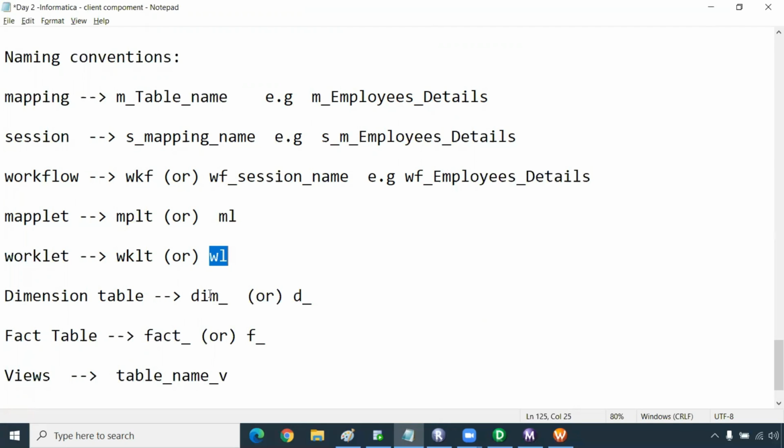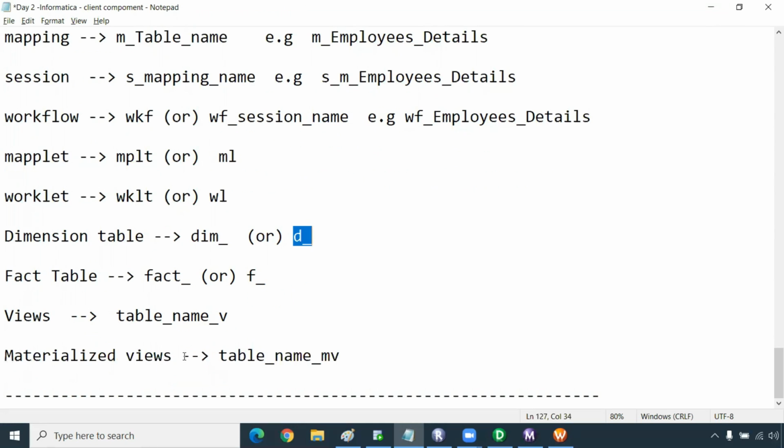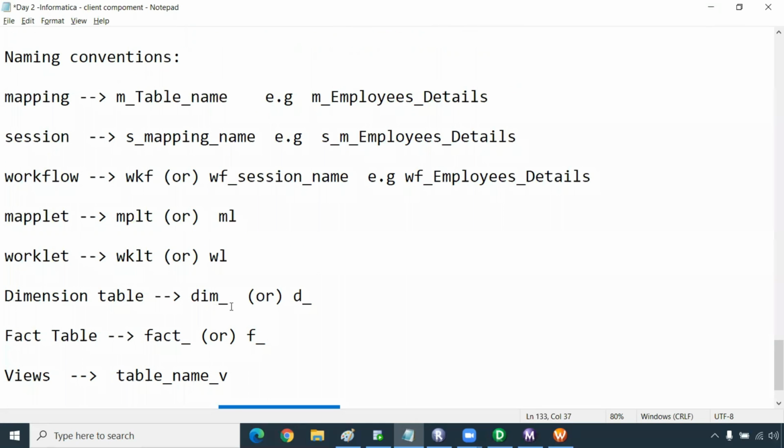Dimension table should be underscore dim, or dim underscore, or D underscore. Fact table should be fact underscore or F underscore. Views should be table name underscore V or V underscore table name. Materialized views, table name underscore MV. So these are all the naming conventions. They will be slightly different from project to project, but this is the standard one you can follow in your project also.